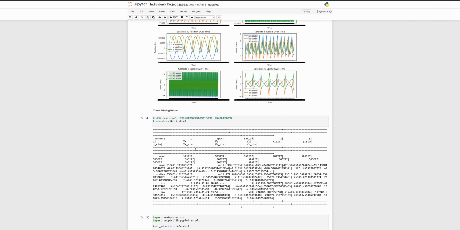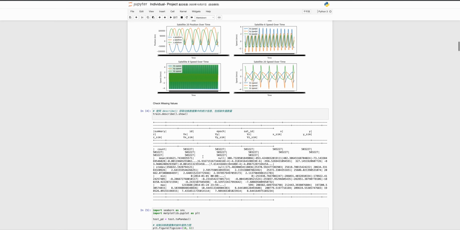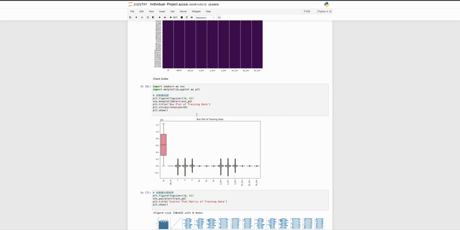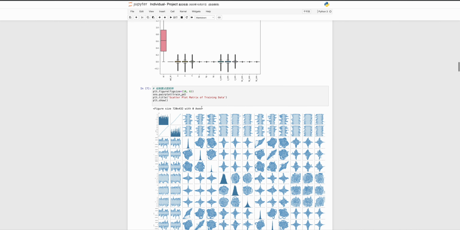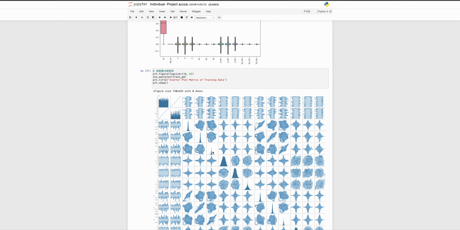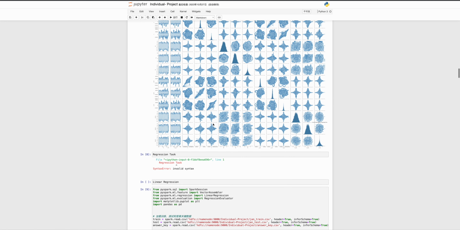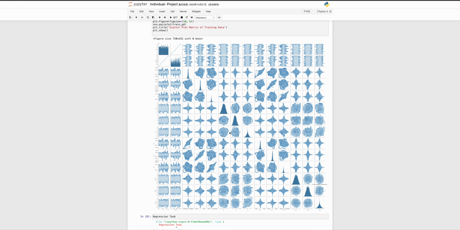Next, I want to show the description of this dataset. You can see this in the output, and I check the missing values and check the outliers using box plots. I also check the outliers from the feature map of the correlation of each feature, because if you have outliers, you can see that obviously. So you can see all these features look good.